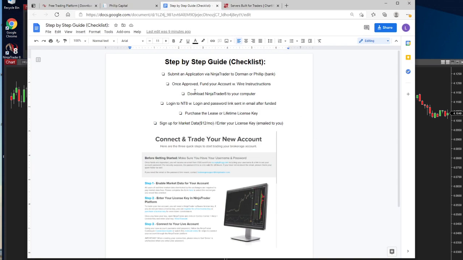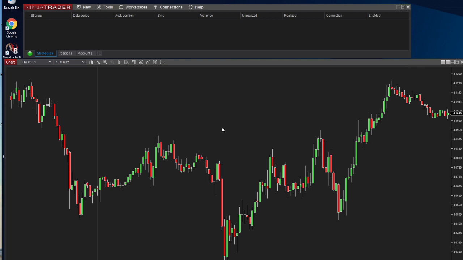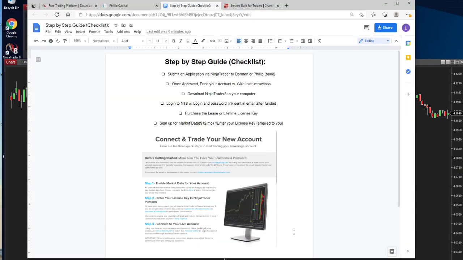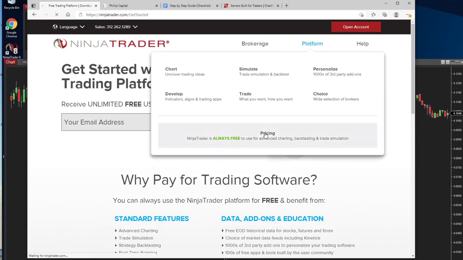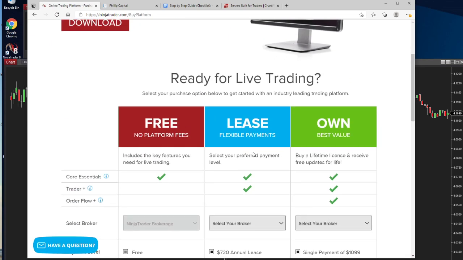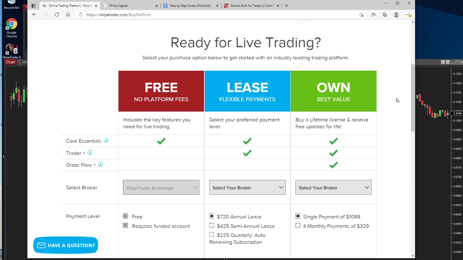All right, so let's get back to what you also need to purchase before you can get moving with the algorithm. Some of these items are free, but to use the strategy or the chart trader, you have to have the lease or the lifetime option. So let me show you their different options here. So the platform pricing, this is what I'm talking about. NinjaTrader has what's called a license key. You have to have the lease or you have to own it to actually use the algorithm.